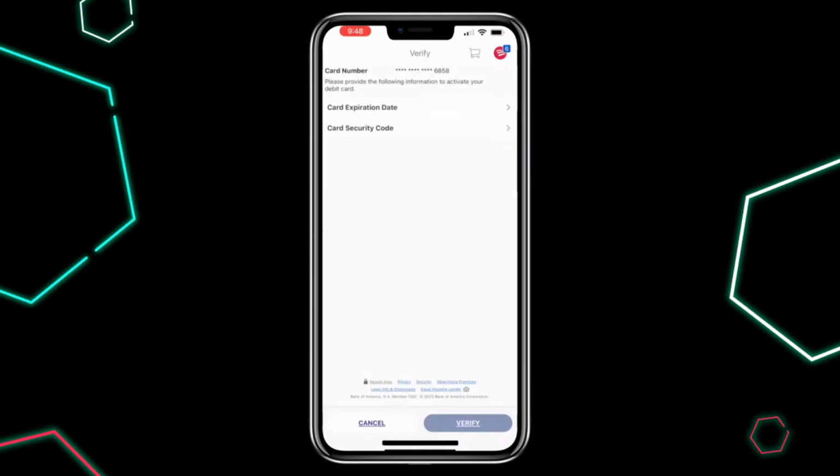Tap it. Next, enter the expiration date and the 3-digit security code from the back of your card. Once you have entered the info, tap Done and then tap Verify, and that's it. Your debit card is now activated and ready to use.